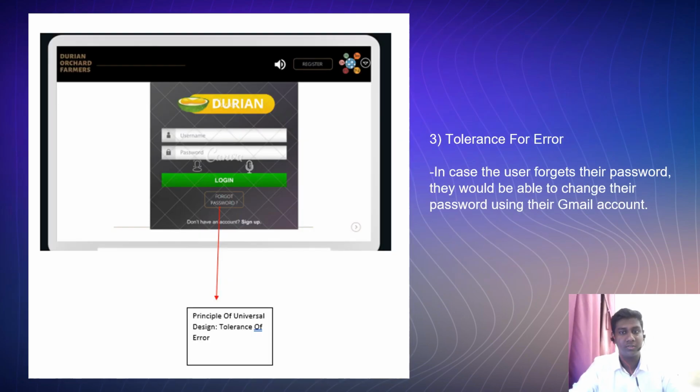The third principle is tolerance for error. We use it in the login page, that is forgot password. In case the user forgets their password, they would be able to change their password using their email account.